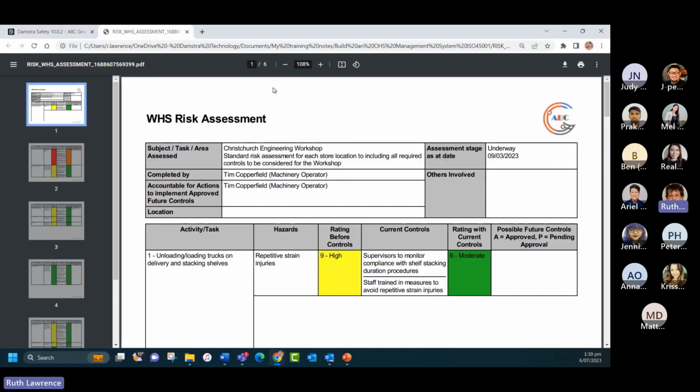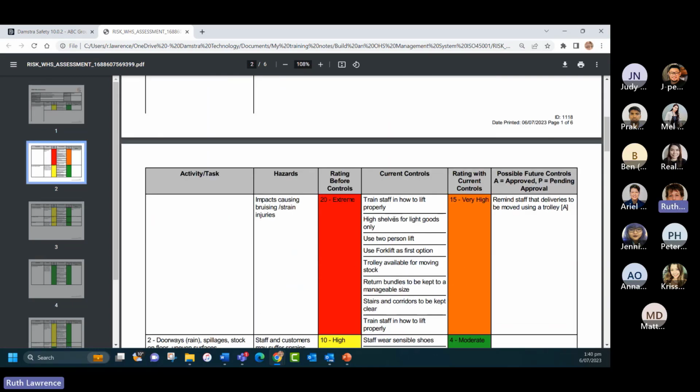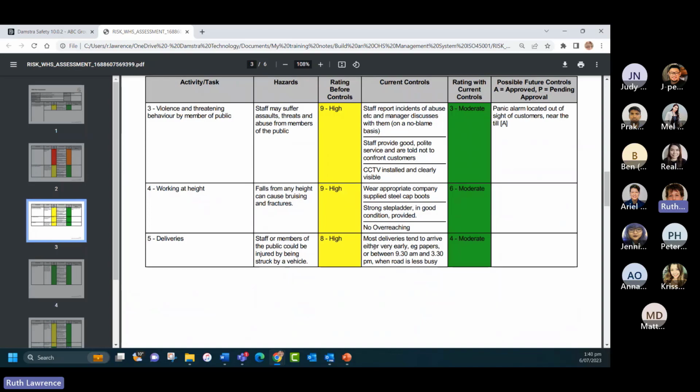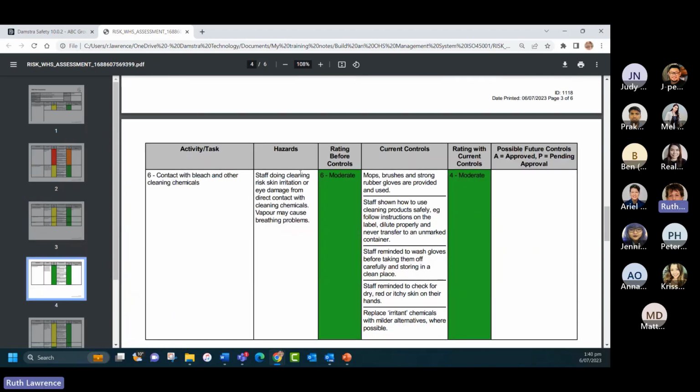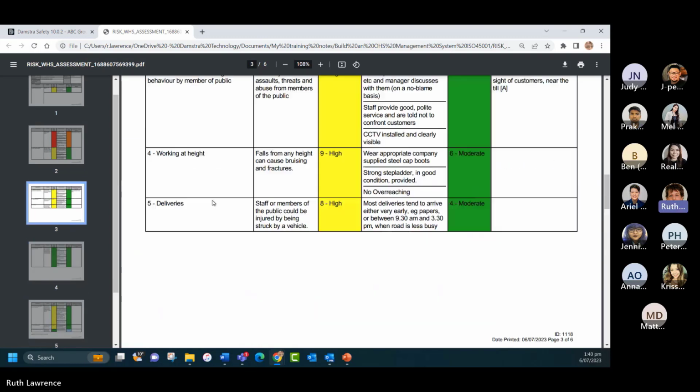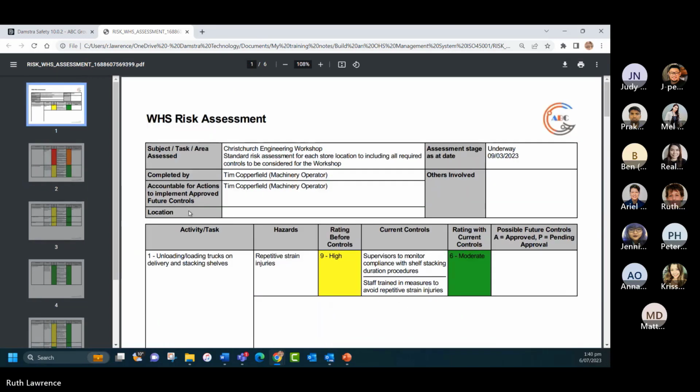And if we have a look at our risk assessment, unloading, loading trucks, repetitive restraints as a hazard, current controls, impacts causing, our current controls here, doorways, working at height, contacts with bleach, all our chemicals. So what we're doing is adding all the activity tasks, not just the subjects, to that whole, I'm going to find it, the subject, the engineering workshop. For that engineering workshop is the area assessed. To assess the Christchurch engineering workshop, I've added all the risks and hazards for the Christchurch workshop.